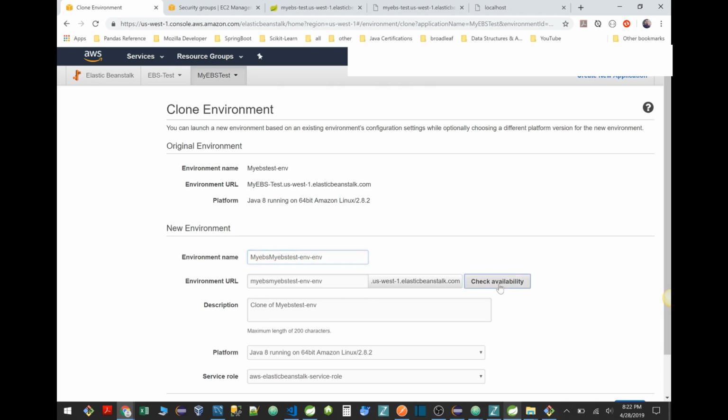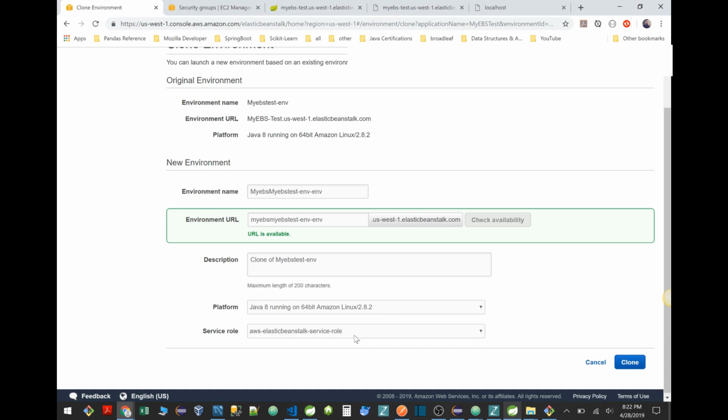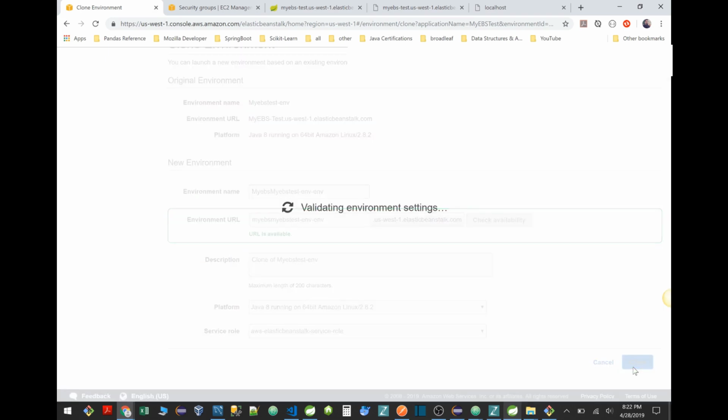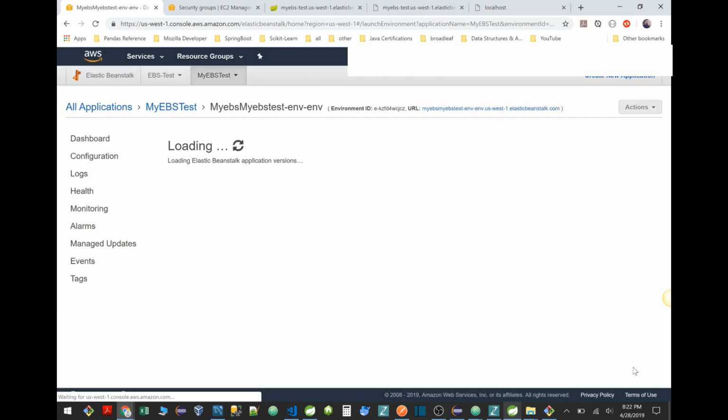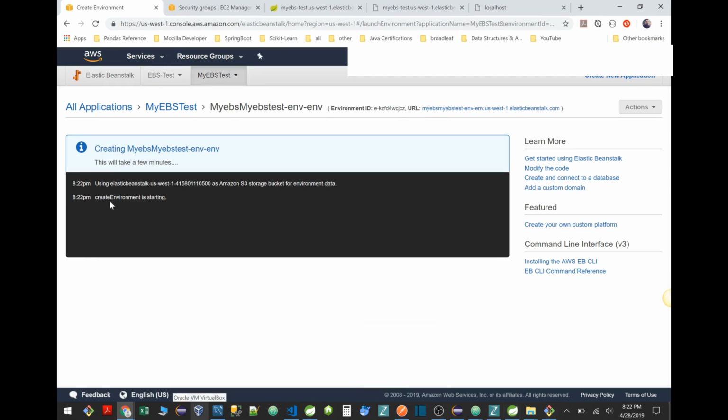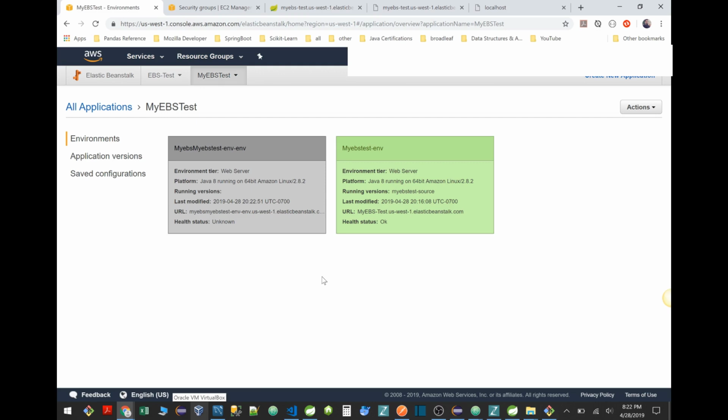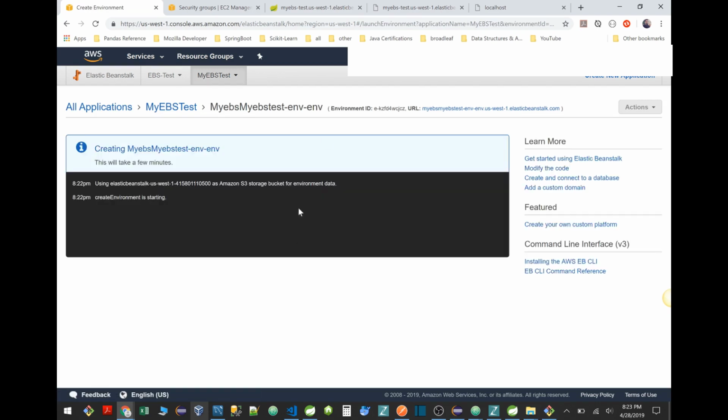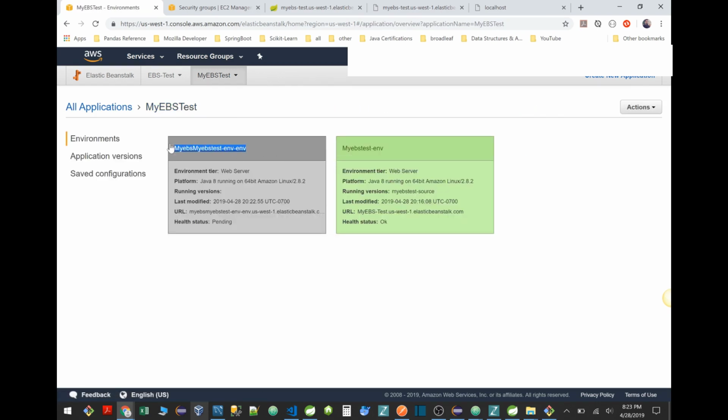All right, so we want to check it's available. Yes, it is available. Same thing, I want to keep it the same and let Elastic Beanstalk create my second environment. So what's going to happen now if I go back to my application? Now I've got two environments. One of them is my EBS test environment. This is going to be my production. Forgive me for the bad naming.